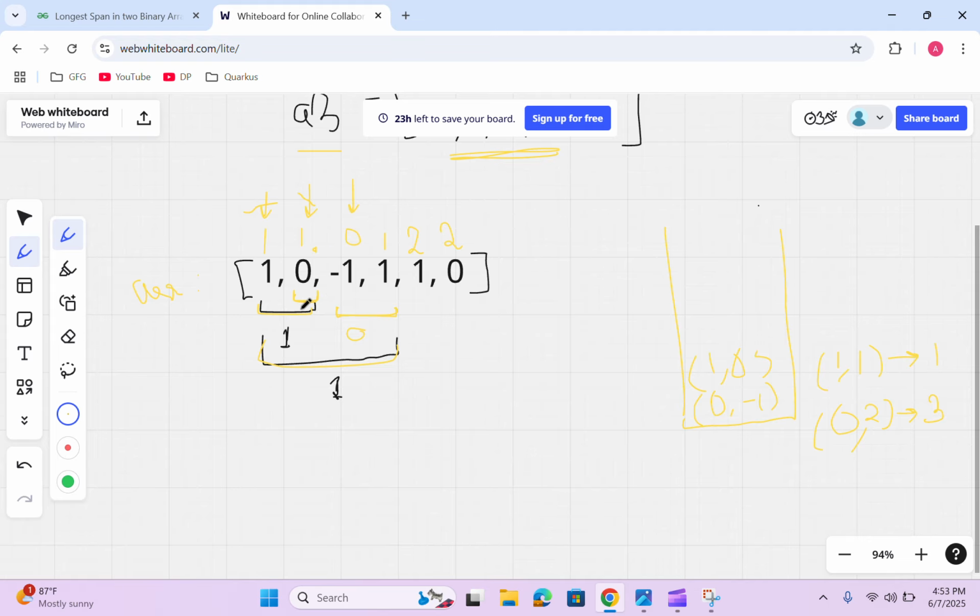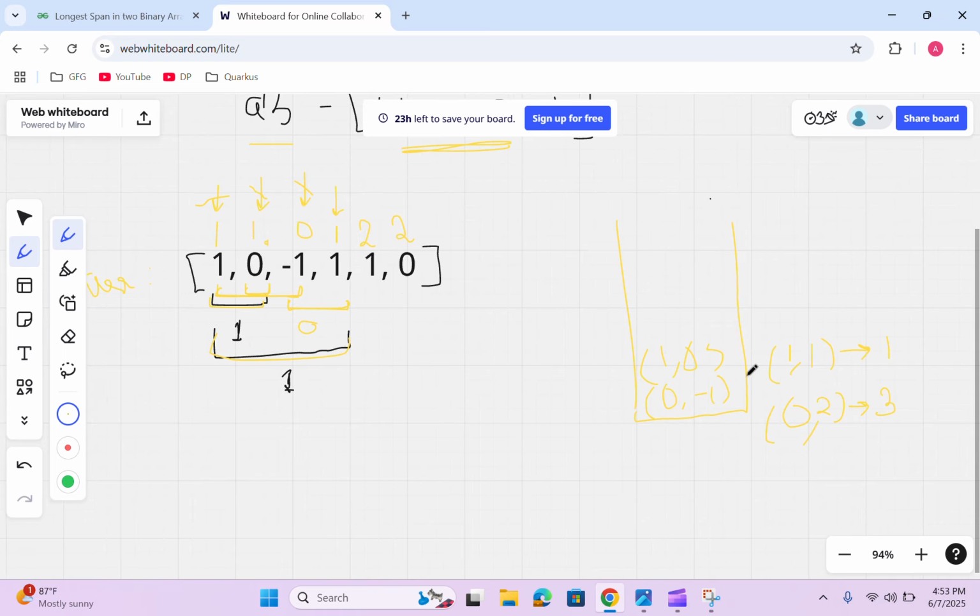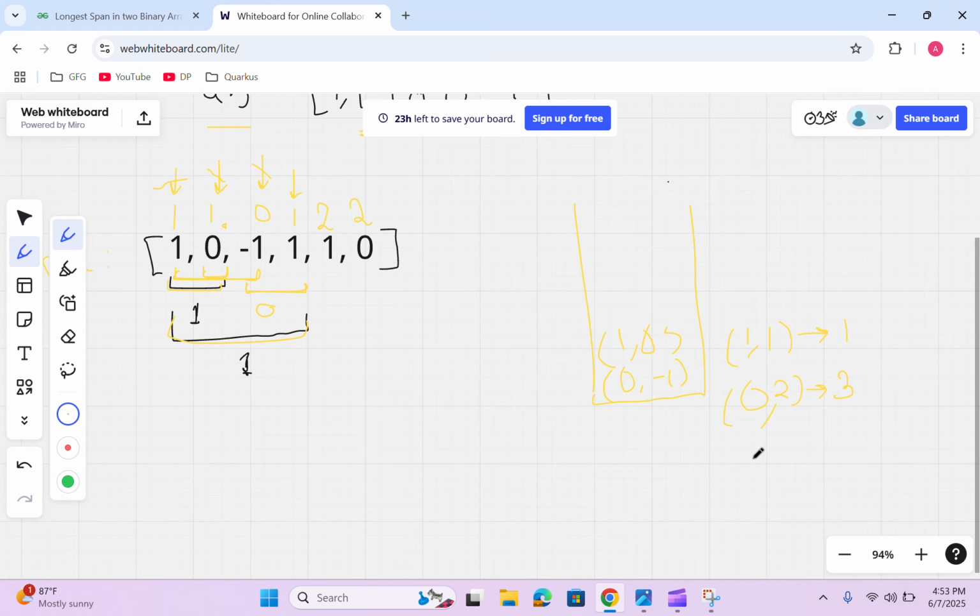Okay, so we can also see that from 0 to 2 the sum is equal to 0, right? 1 plus 0 plus minus 1 is 0. Next, I will go to the next element. I will check if it is already present in the map. Yes, it is present. So I got one more span starting from 1 up to the current element index, that is 3. The span size will be 3, right?